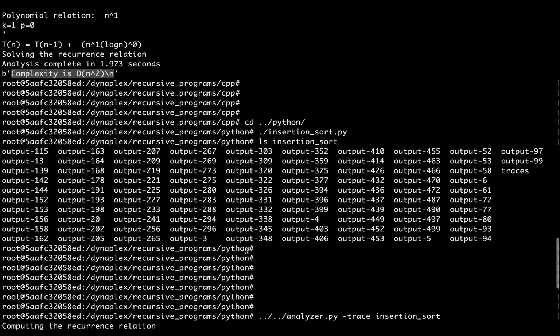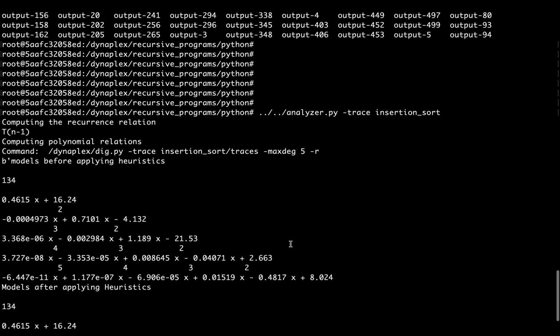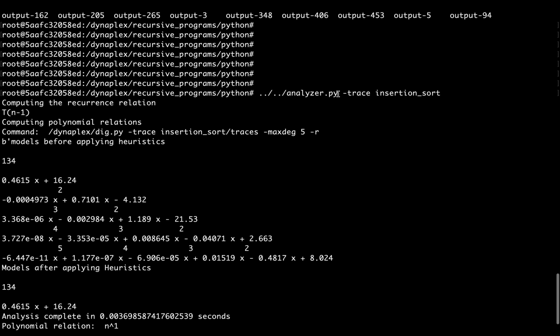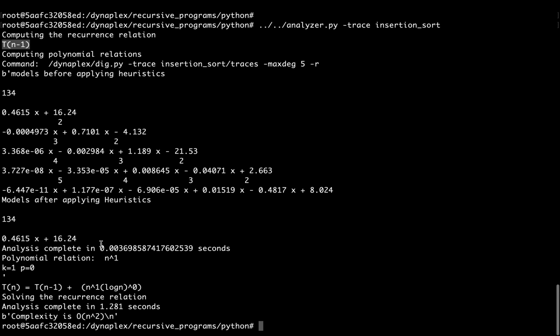Again, you can run the analysis by giving the analyzer the path to the trace folder. And in this case, we compute the non-recursive term, the recursive term, the polynomial relation, which are combined into the recurrence relation, which is then solved to give the quadratic complexity of insertion sort.